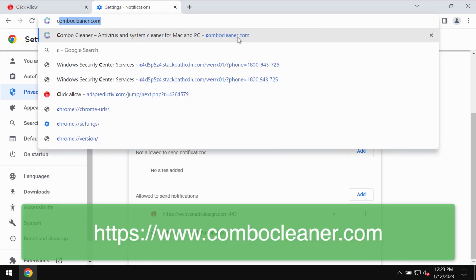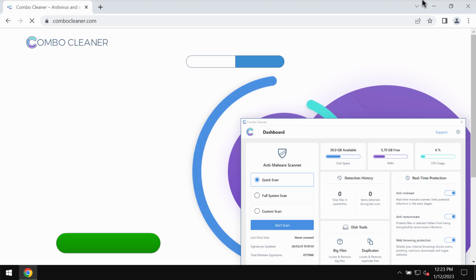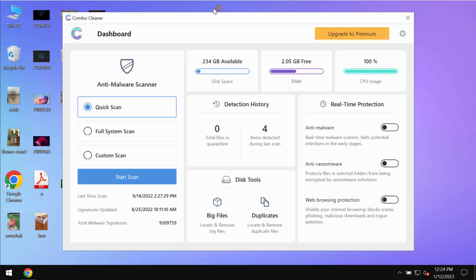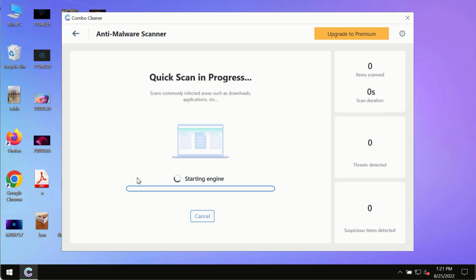Finally, I recommend you to scan your computer with Combo Cleaner Antivirus. You may get it on the page combocleaner.com, download it, install it, and begin investigating your system. After you have successfully downloaded and installed Combo Cleaner Antivirus, make sure you click on Start Scan button.